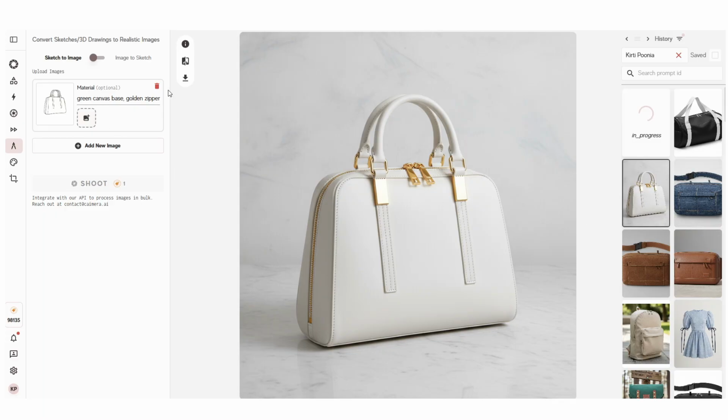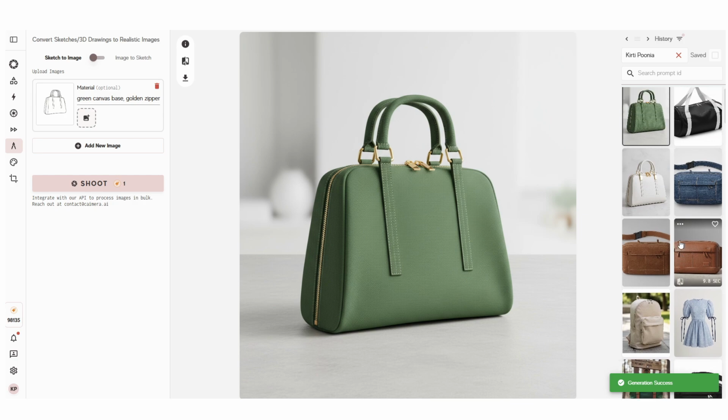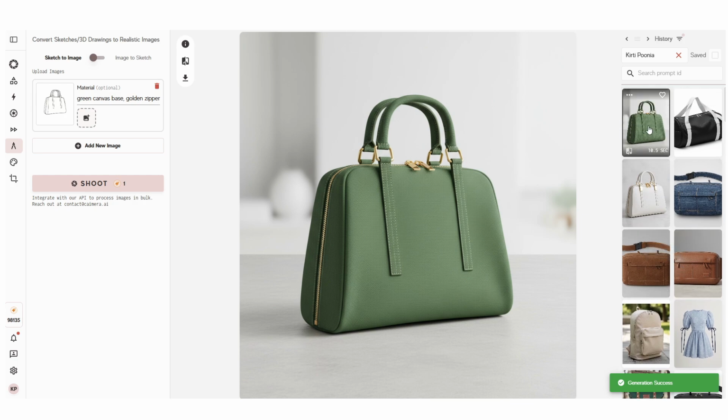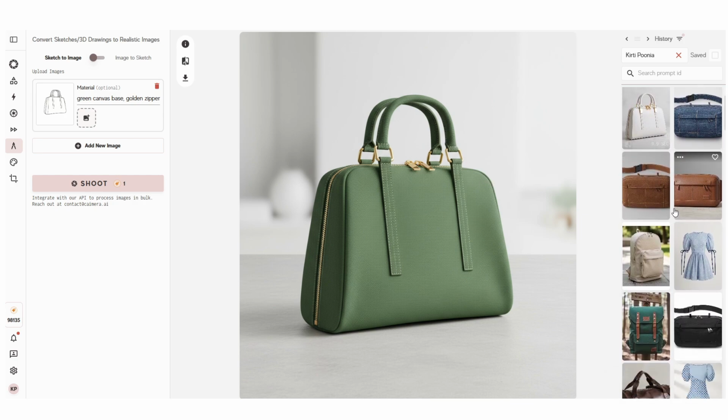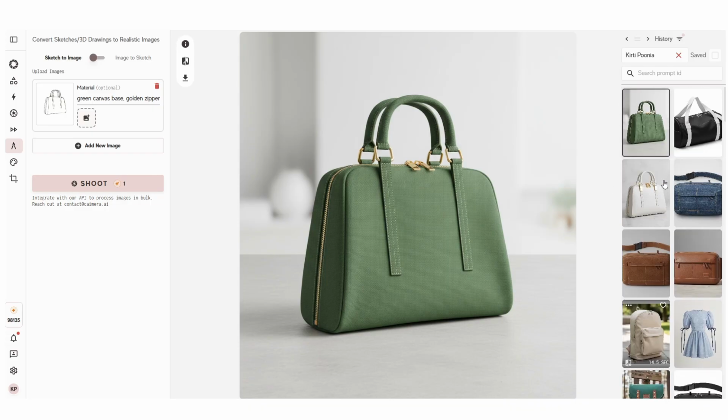the same time. There might be an odd chance that you might not get your result and might get a sketch again. I think just reprompt it and you'll be able to get it. You might find a couple of anomalies here because all of the sketches are different from each other. So you might want to give it a couple of generations for the best results. Great. So green canvas base, golden zipper.